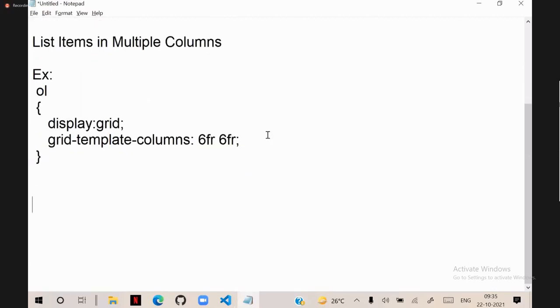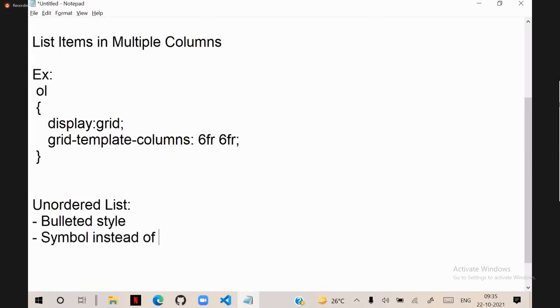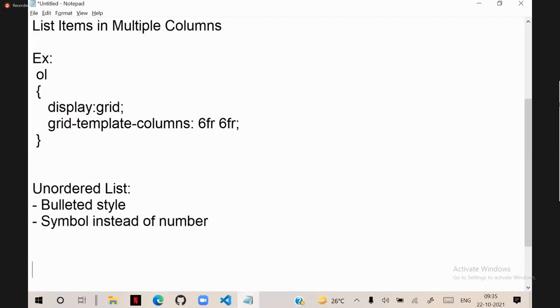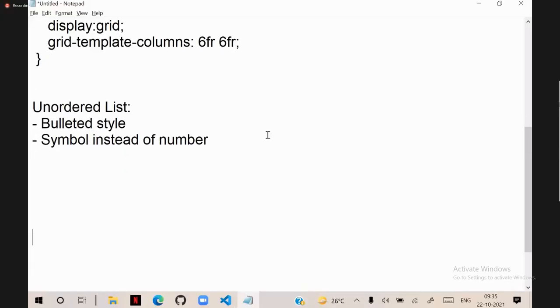Now similarly we have the unordered list. Unordered list is nothing but the bulleted style, that means a symbol instead of a number. And you have to just define it by using UL. That's it. And in that you can create list items. UL is for unordered list, and the items in an unordered list are defined with li.